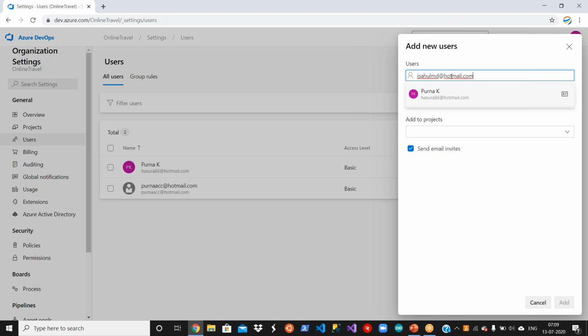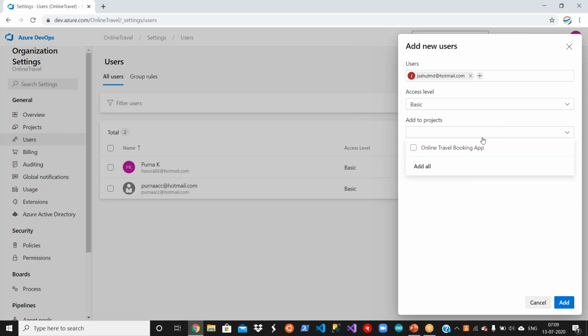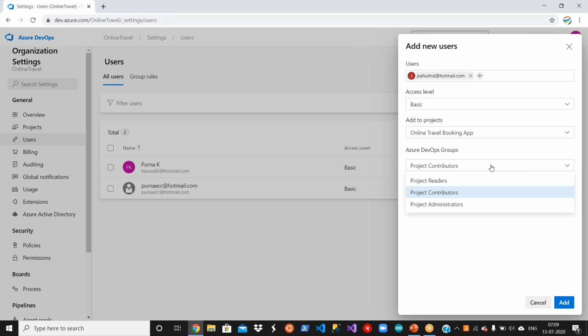Let me add this, with basic level access. Then I want to add him to the online travel booking app. That's it. Now this person is part of the contributors group, which means he can make contributions in terms of additions or modifications to the Azure Boards, and of course the other items as well. So let's select contributors, and obviously now he will get an email.